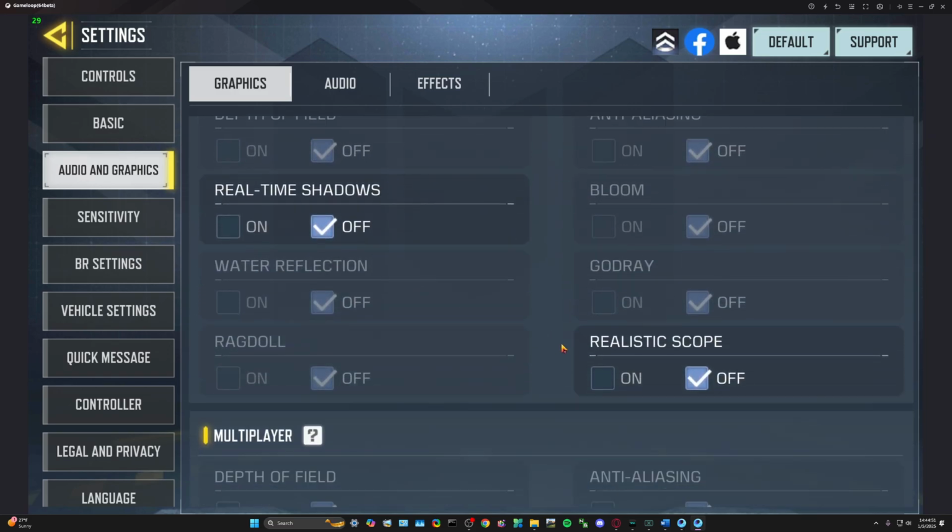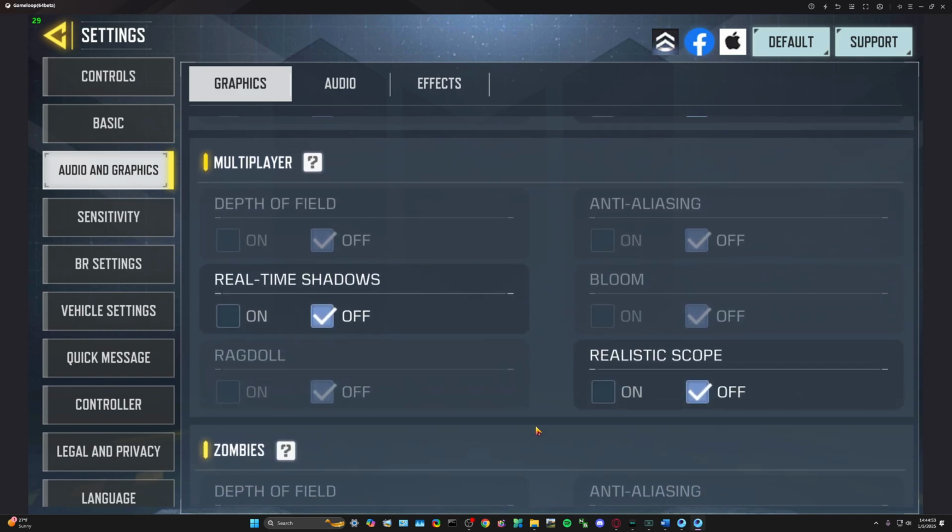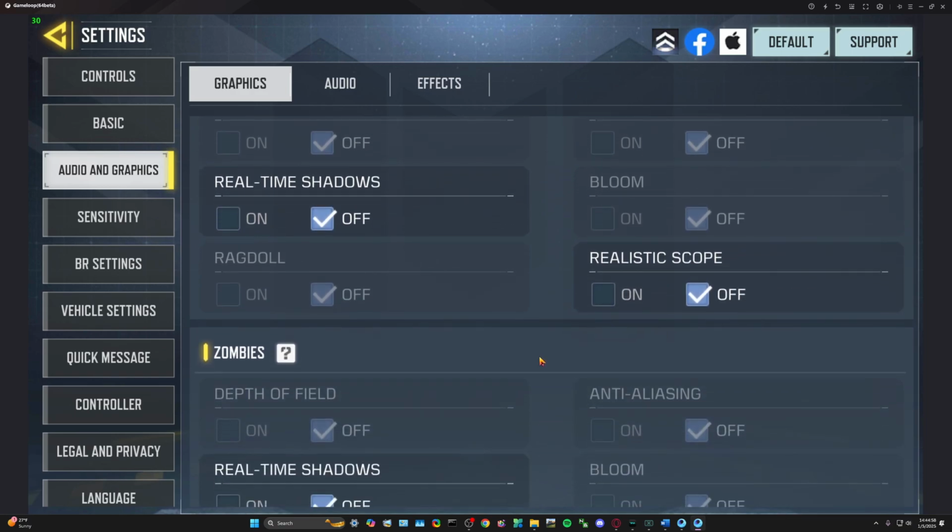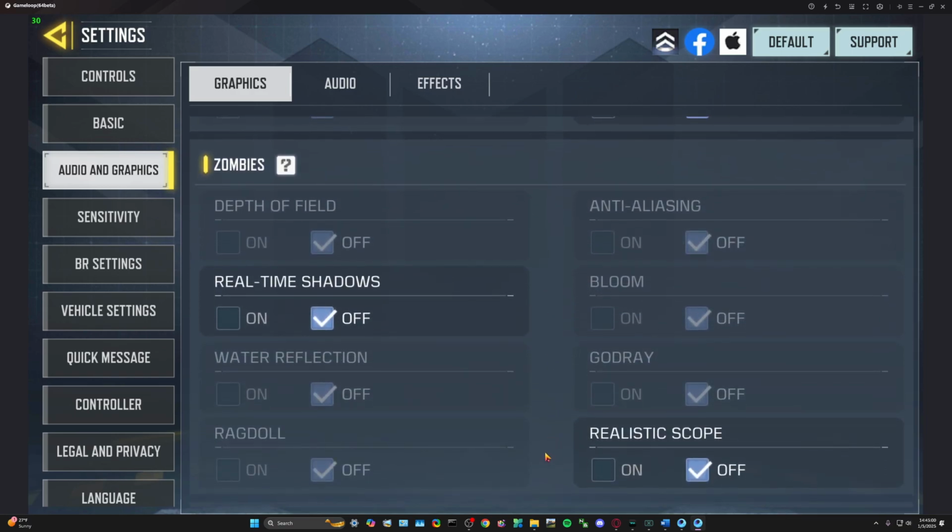Down below, I have everything just set to off so it doesn't really have to load in a whole bunch of extra resources that would, I guess, potentially lag your performance in game.